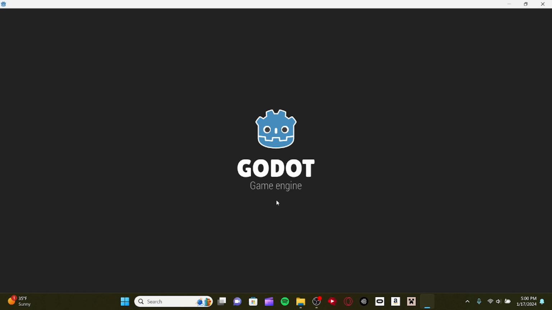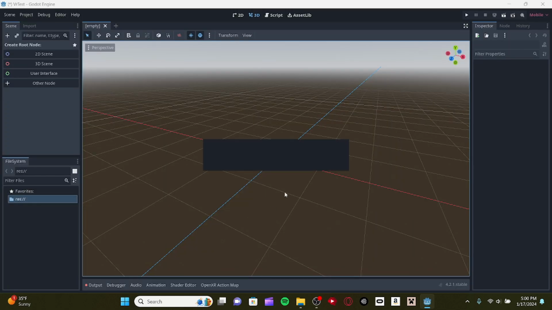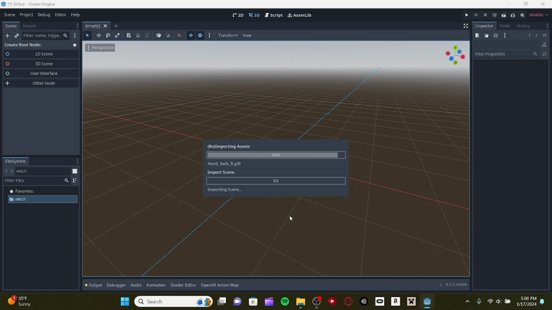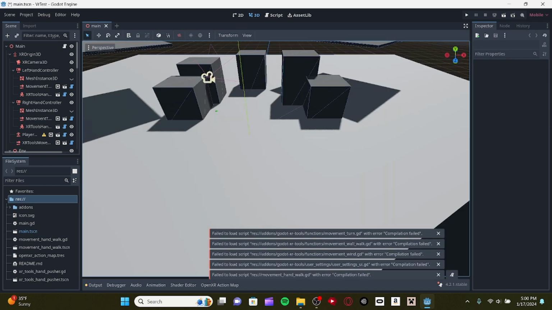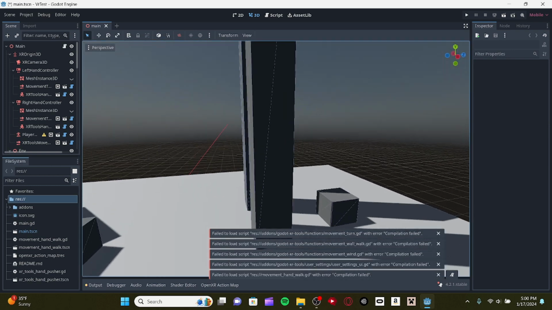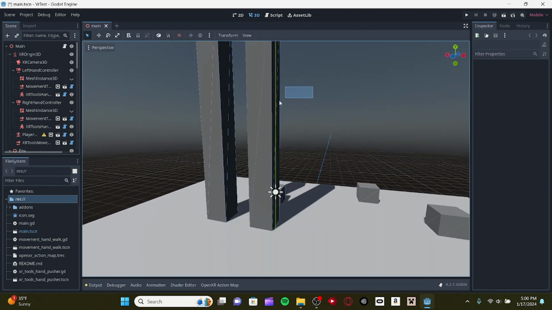So once you go, it might load in. Take a second to load in, but it'll have this little auto run map. But like, I'm just gonna just do this.